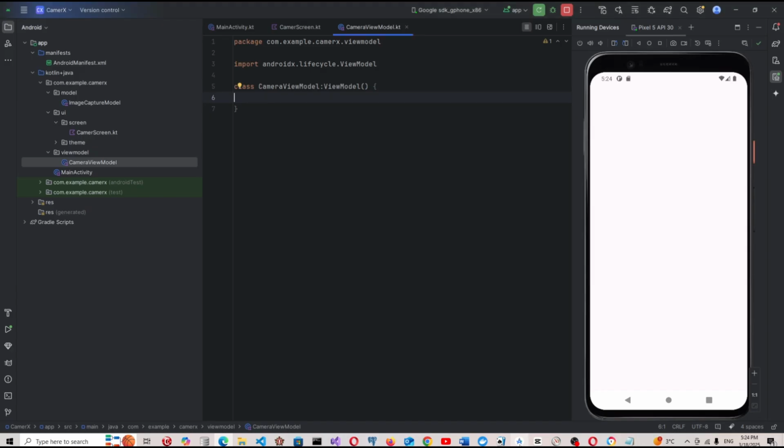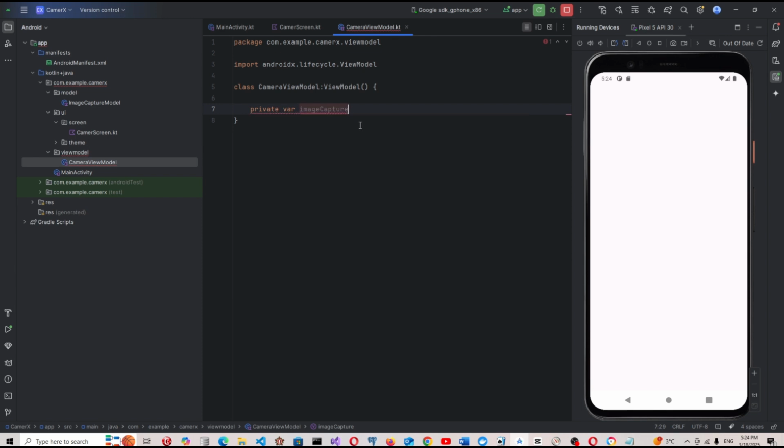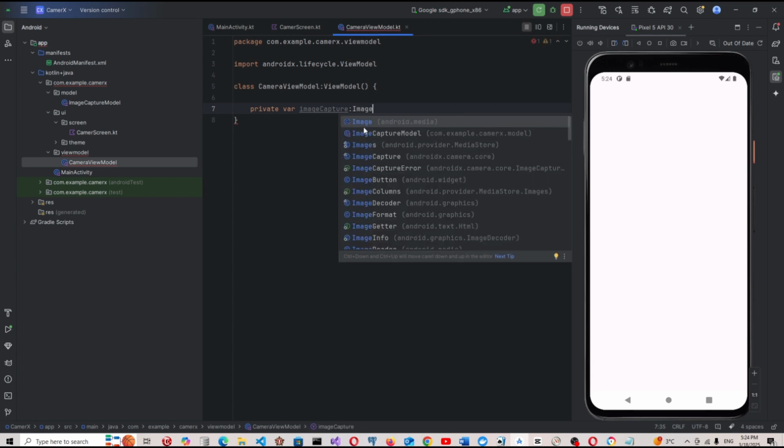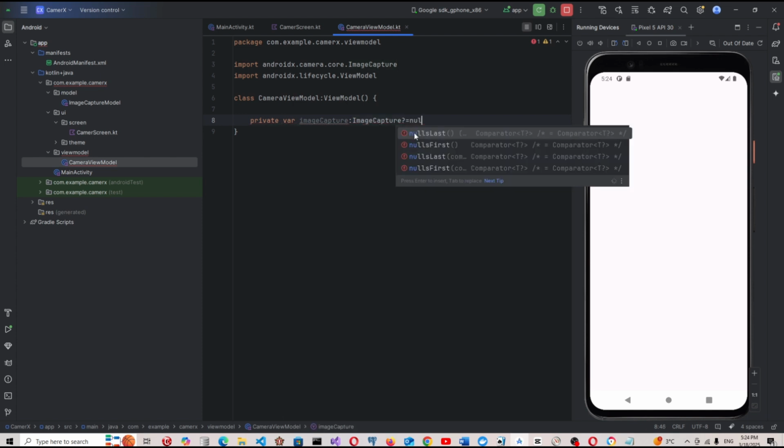Let's go to our view model. We can say private var imageCapture, which is of type ImageCapture from androidx.camera.core, and which is default to null.